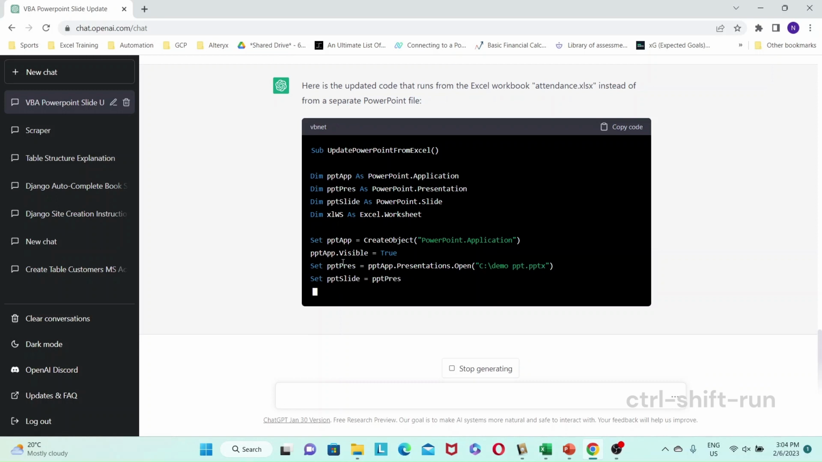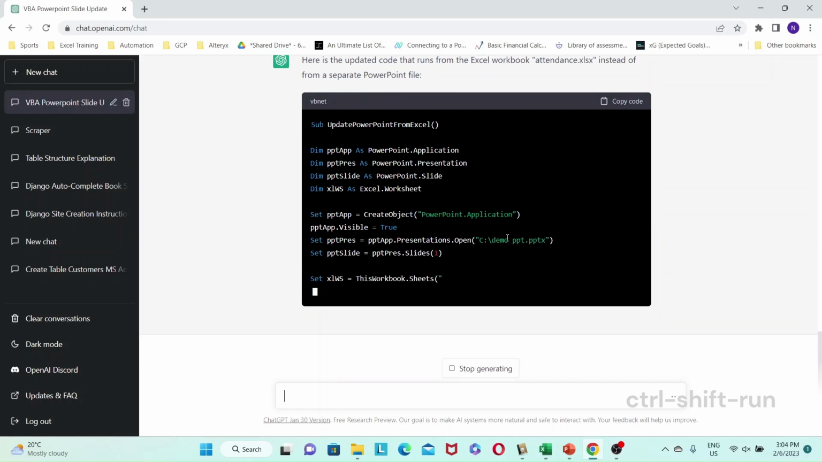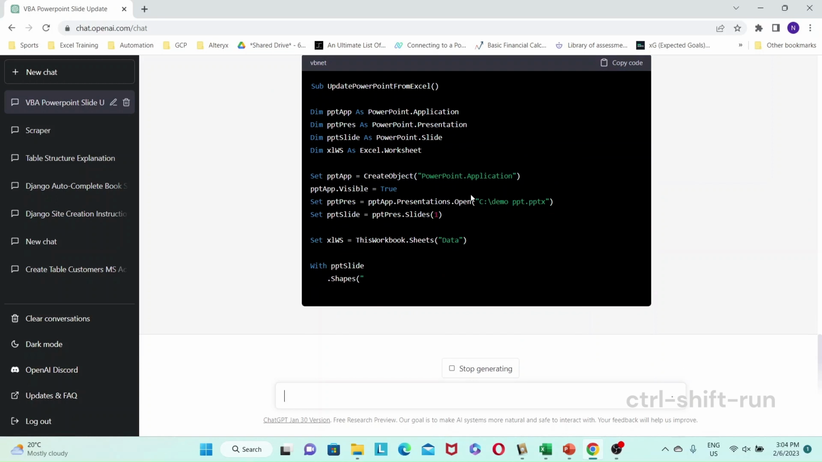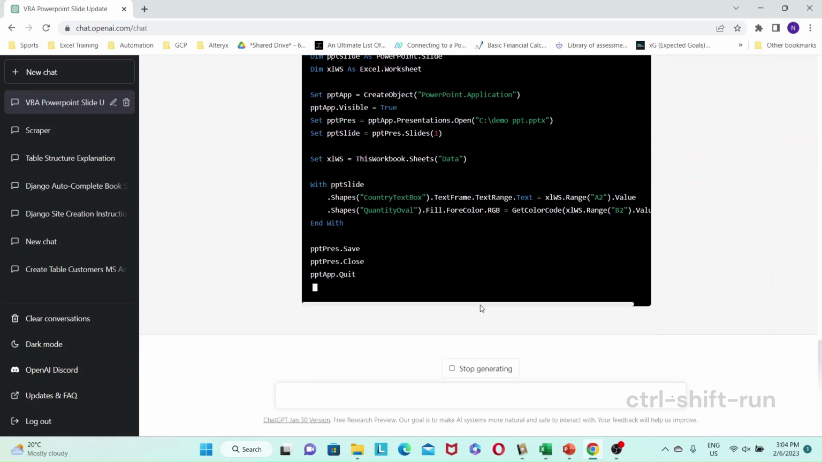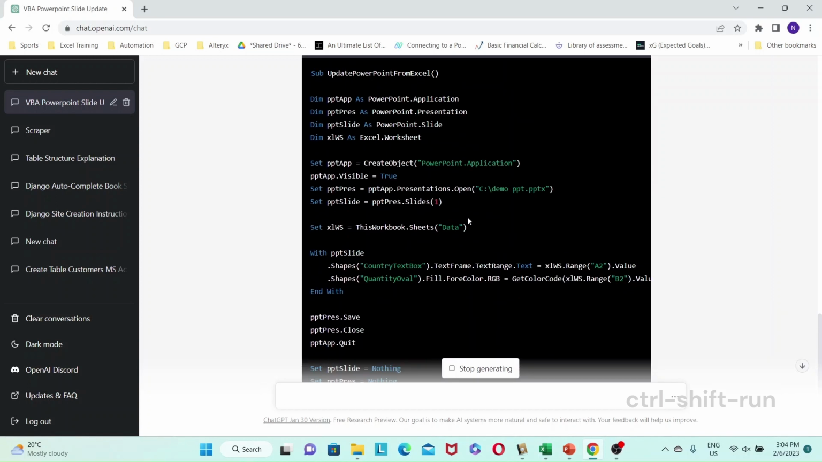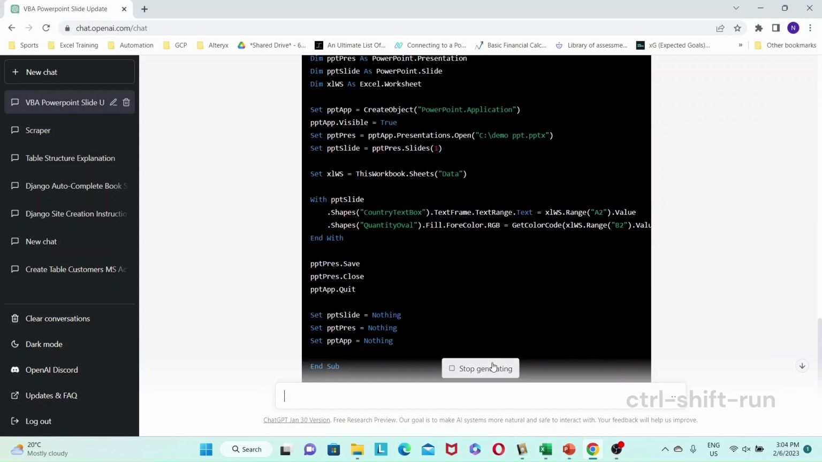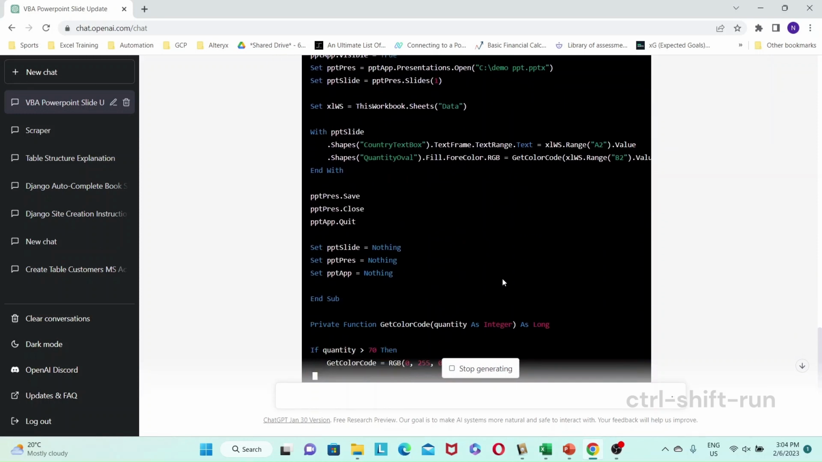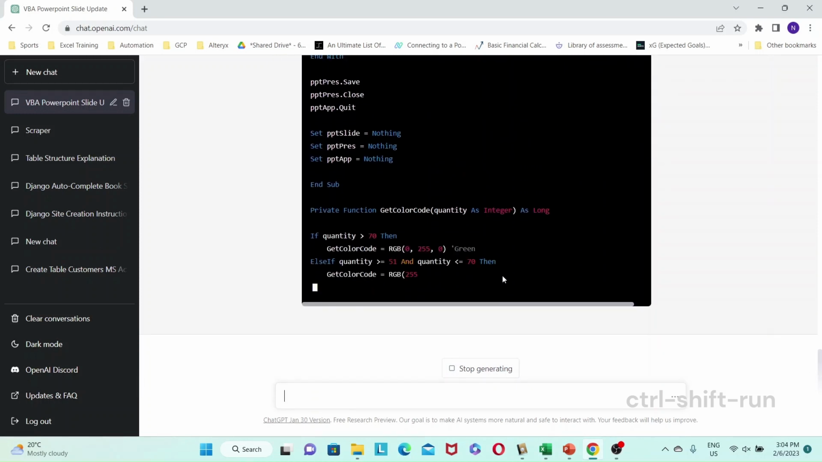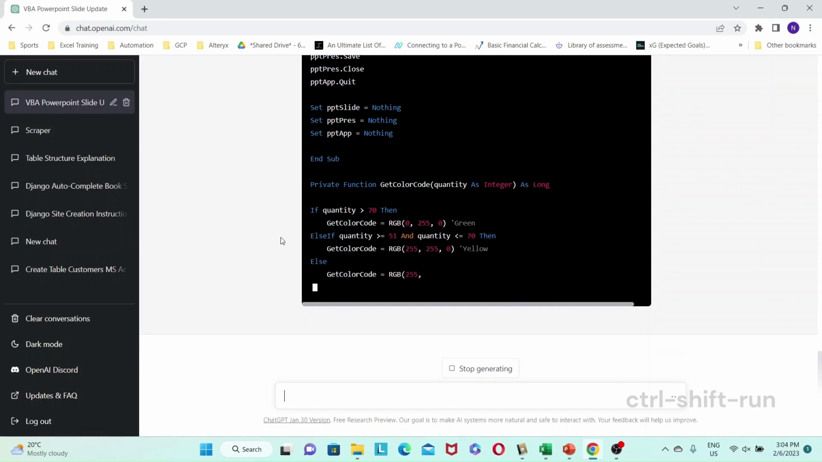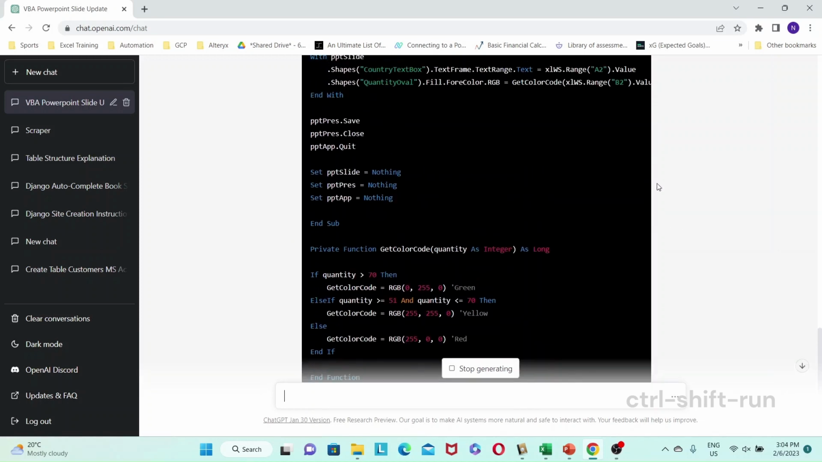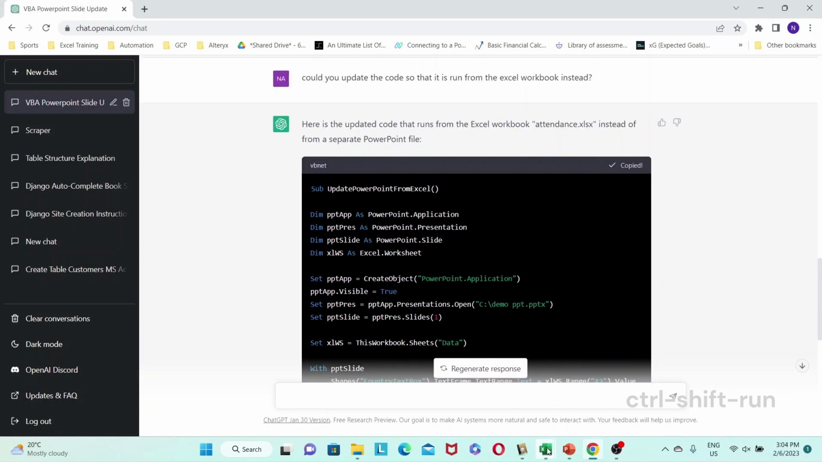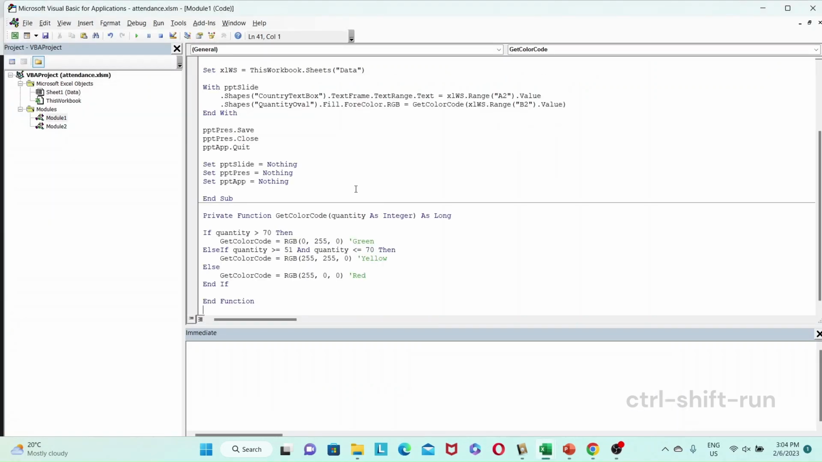Okay, so this looks roughly how I expected. Some minor edits for the PowerPoint file location, that's a small one. It's creating two functions. So let's copy this and now let's put it here and make a few small edits.